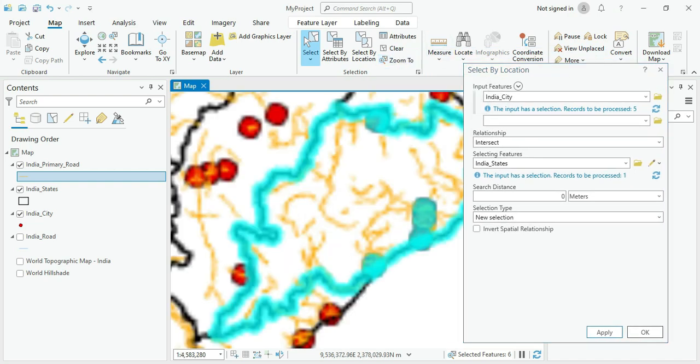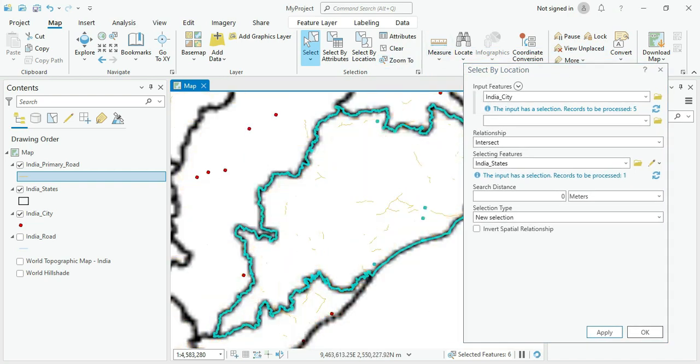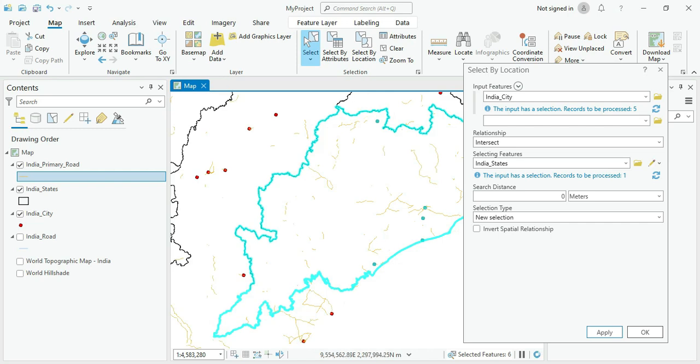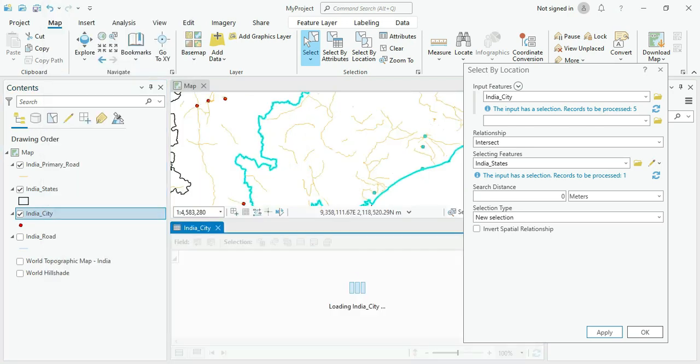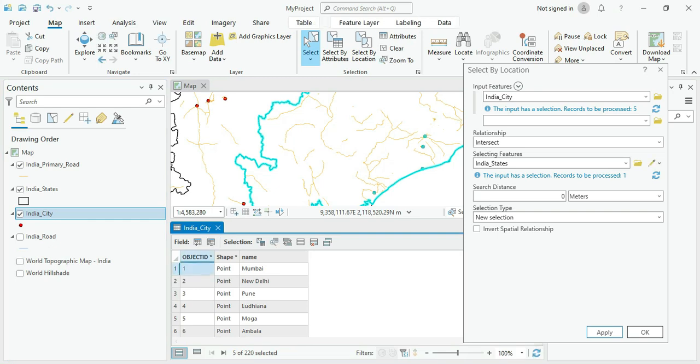If I zoom to selected features, you can see this is the state boundary and these are the cities, multiple cities. If I open the attribute table of the city, I will be able to identify how many cities have been selected. You can see at the bottom, 5 out of 220 cities have been selected, matching this criteria.